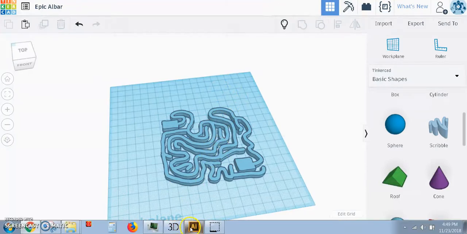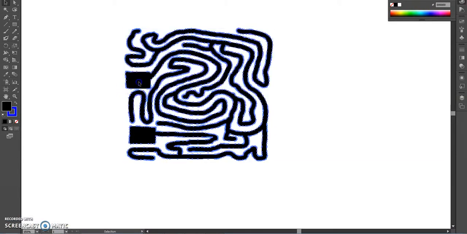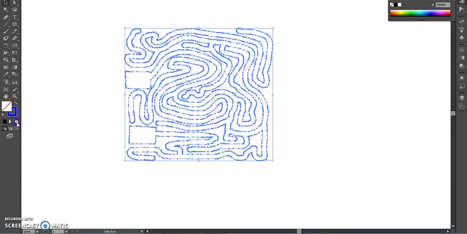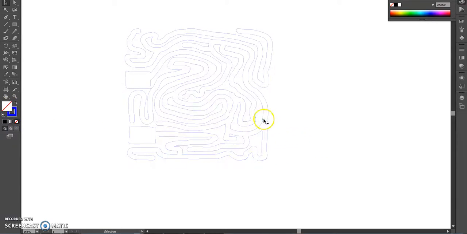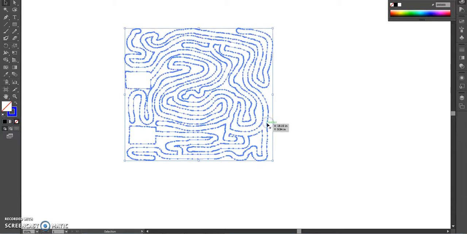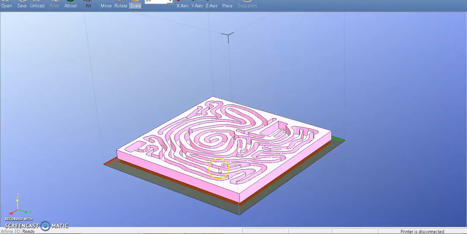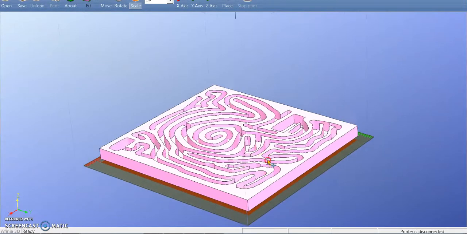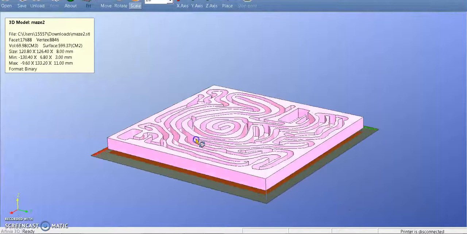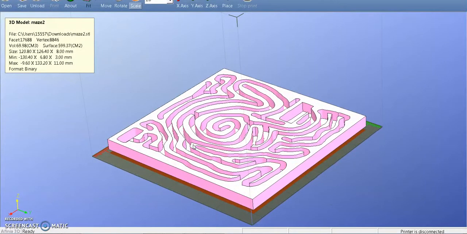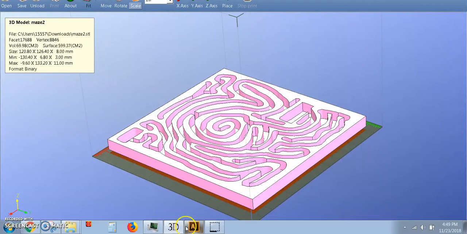The SVG I could export into a program like Illustrator. And that gives me these trace lines. I can use these trace lines to cut acrylic or MDF or some thin plywood. So that's an option. And I can also use that 3D print export file. So there's how you can use Tinkercad to create a little maze. Hope you enjoyed that tutorial, and good luck.